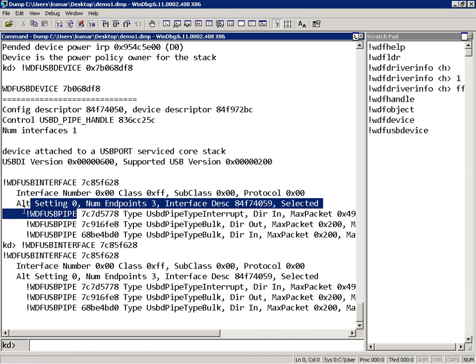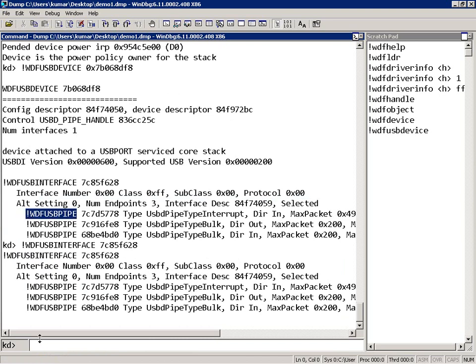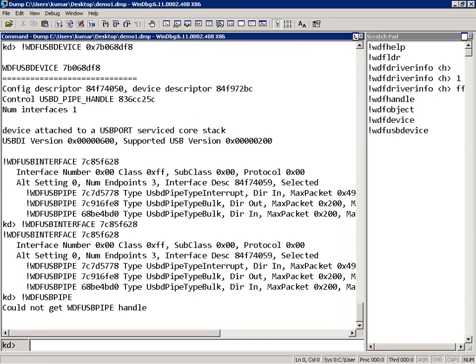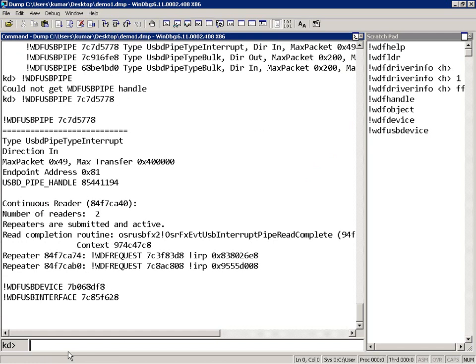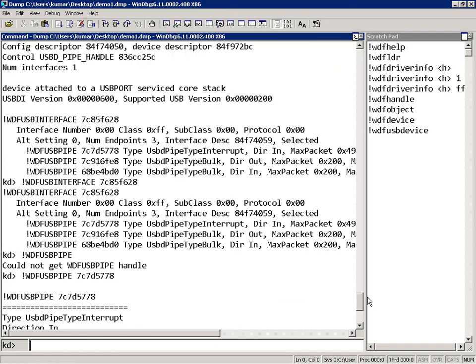Let me dump bang WDF USB device. No, USB pipe, sorry. So here you get more information about the pipe. And similarly, you can dump other handles from the list.